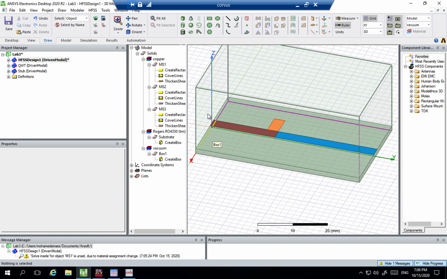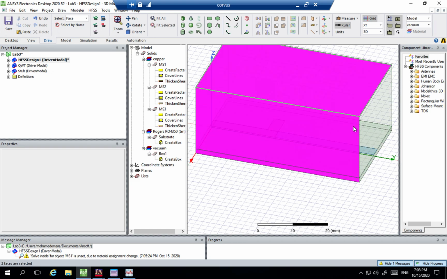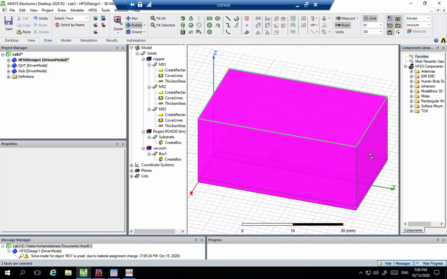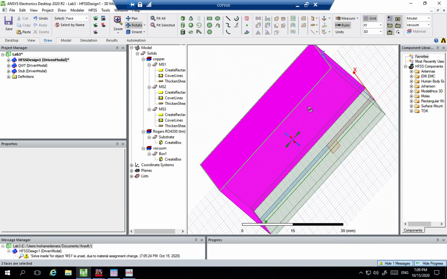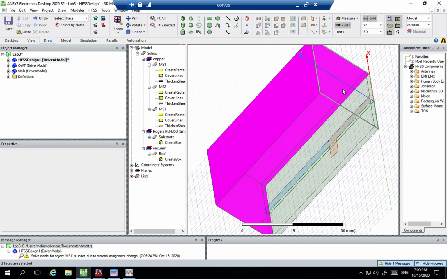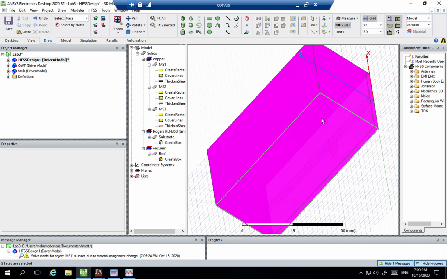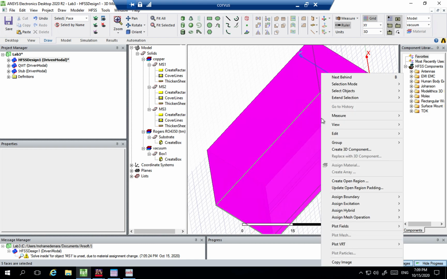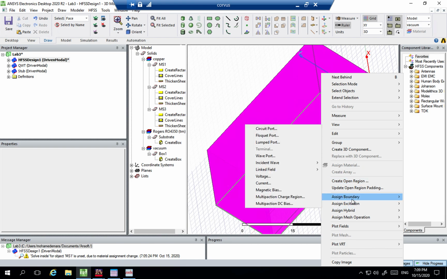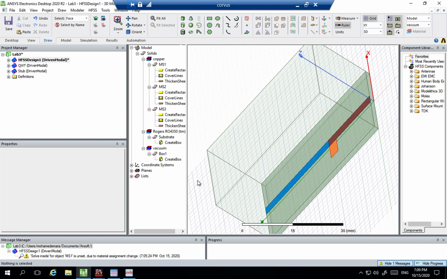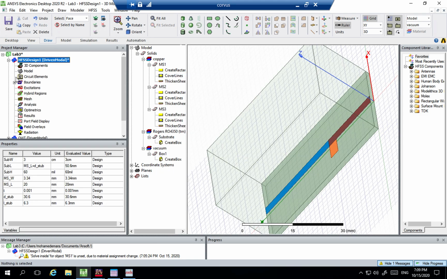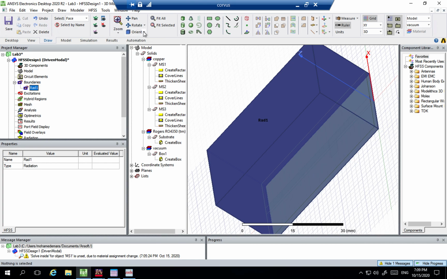Let's go ahead and define the boundary while we're at it. So if you select this face, this face, and then this face and this face. So all the 5 faces except the bottom. So you can assign that as a radiation boundary. Good. Just making sure here that it got assigned. Perfect.